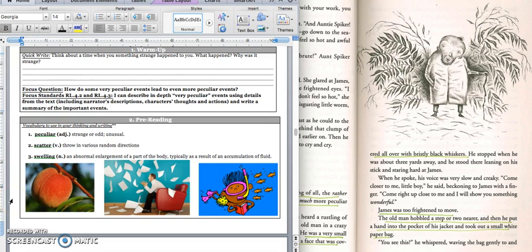Our vocabulary words today are peculiar, which means strange or odd. This picture is peculiar because the child is reading underwater. That is strange because the book would get wet.